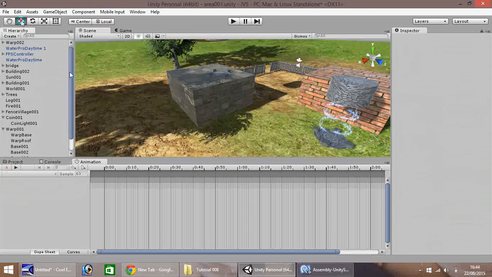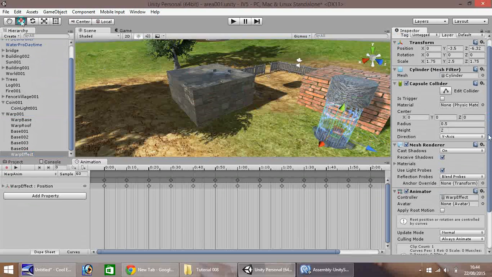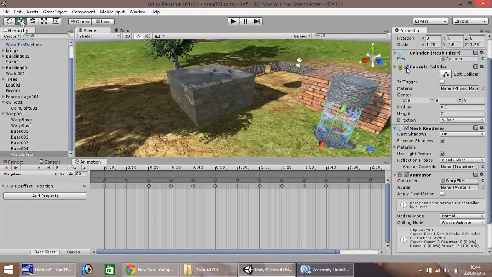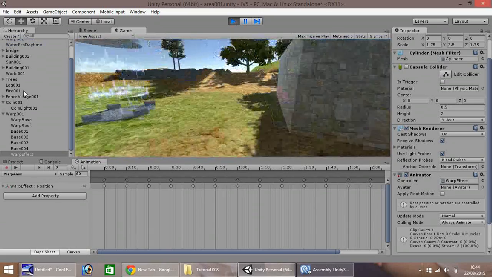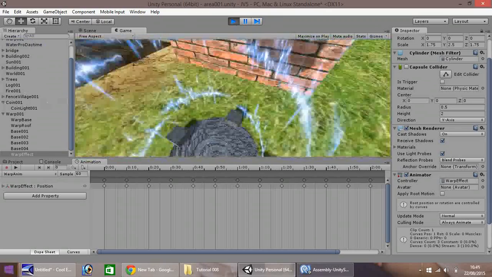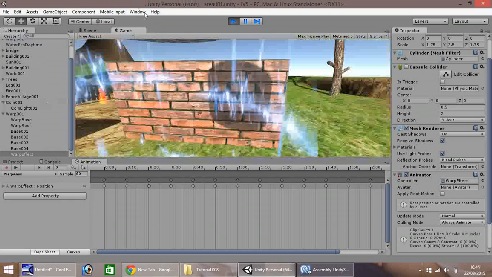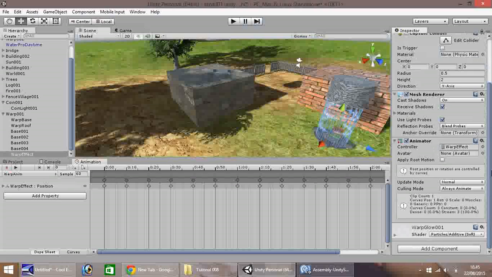So if we head back to warp 001, and on the warp effect, we now need to put this down here and untick Capsule Collider. What this does is this enables us to walk into our warp, like so. So we're actually stood inside it now. And what we want is, let's see what's the best way of doing this. So we want to warp ourselves from here over to here as soon as we enter it.